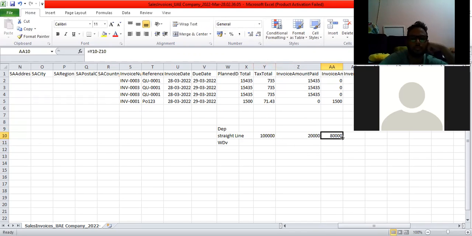So the next year value will be 80,000. You can directly match the next year here as well. Every year the same depreciation amount will be calculated. So that is how the straight line method works.